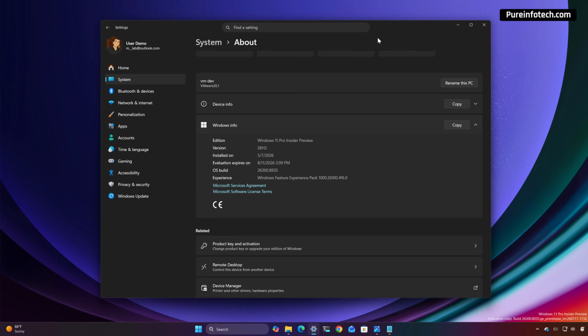While this update will include a number of improvements, the same changes will be available on Windows 11 version 25H2. In fact, the new features may even appear in version 25H2 ahead of the 26H2 release.